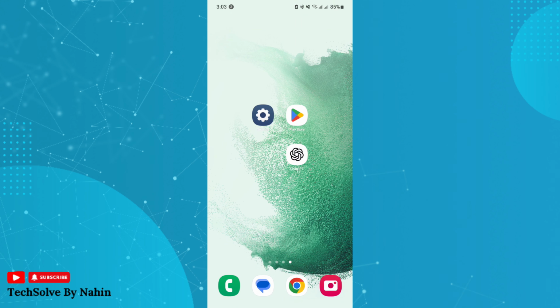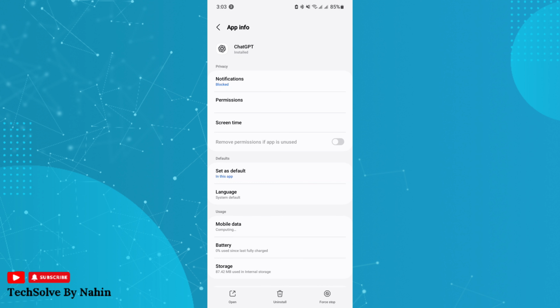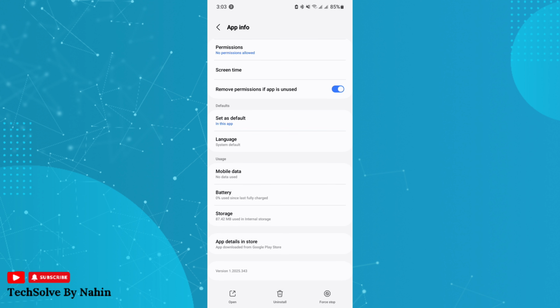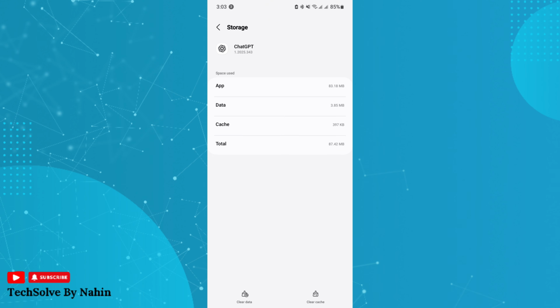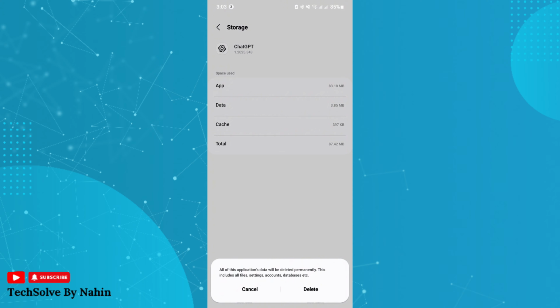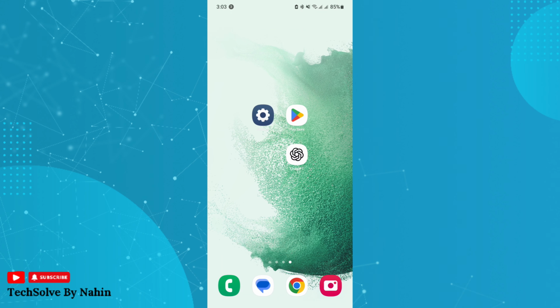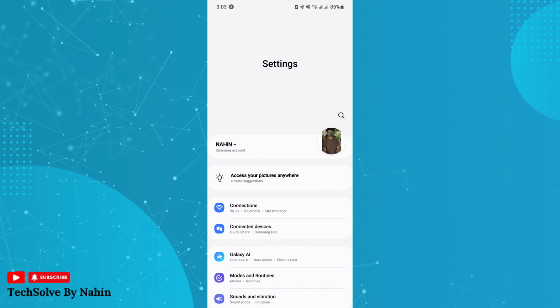Now let's fix it. First, if you are using the ChatGPT app, go to App Info. From here, find the storage option and tap on it. Then clear data. By clearing data, you can fix all the glitches if there are any glitches available in the app.